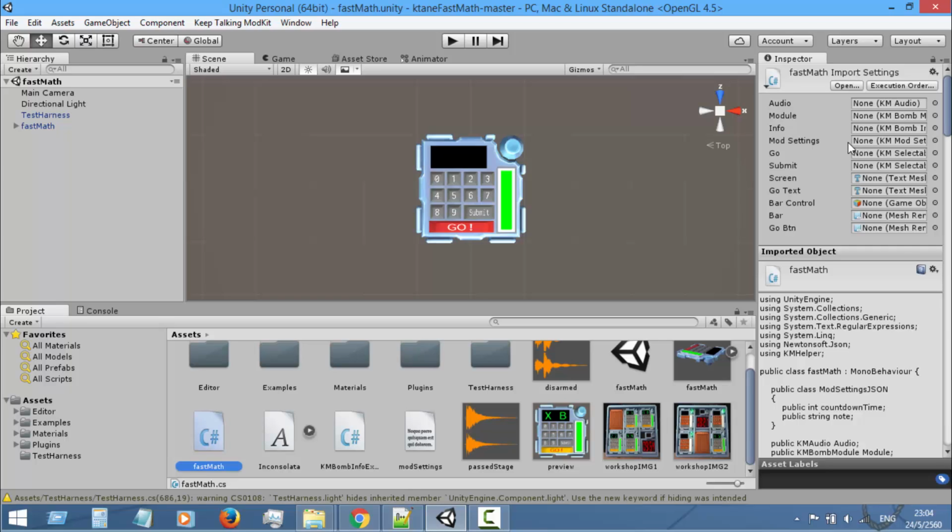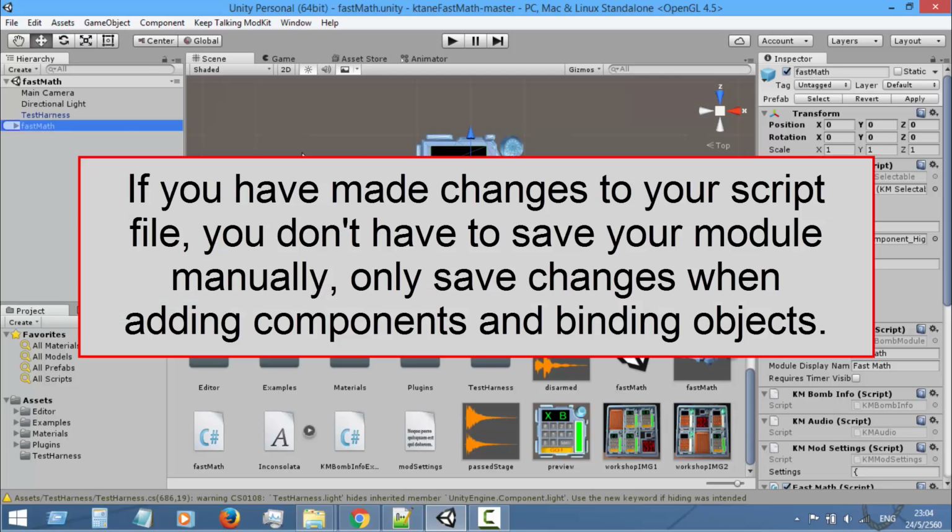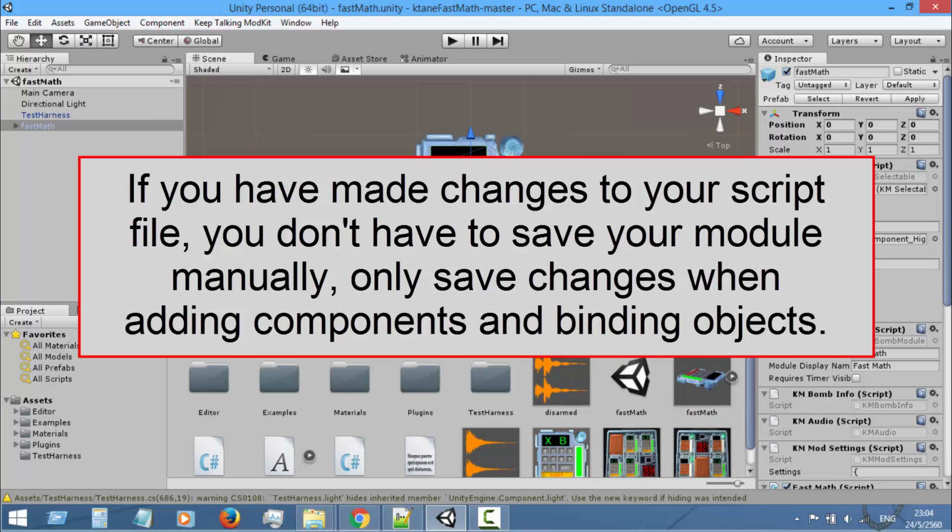To edit your file, you have to press the Open button here, which will bring up MonoDevelop or Visual Studio based on your preference. I'm not going to do that, or else my computer will run out of memory. Also make sure that after you add the script file, you drag your module down to the assets folder to save it as well.